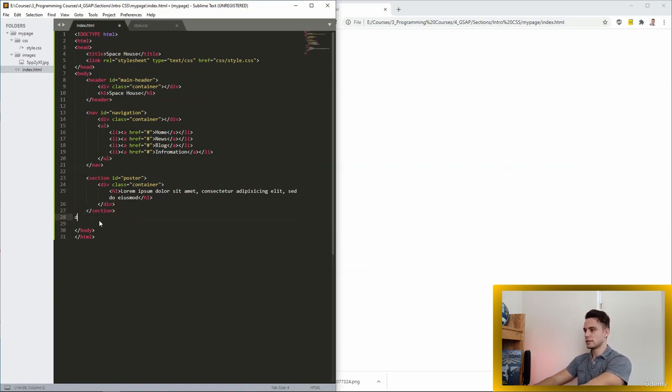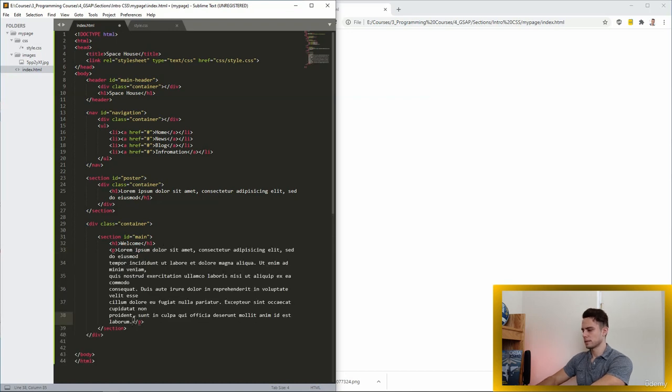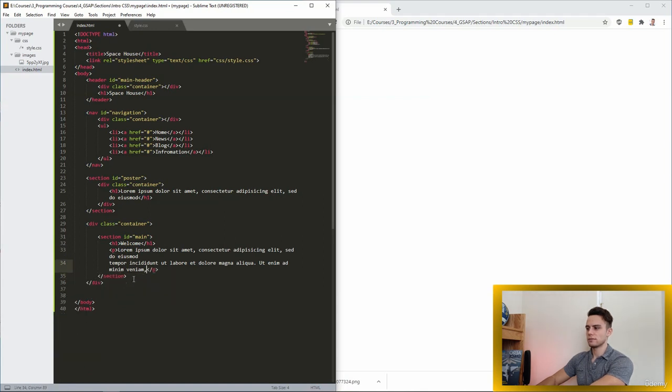So let's create another container. So let's write div class, and again container. Okay, and here I write section with ID main, okay, and then let's write h1 welcome. So we welcome the people in our website, and then let's write a paragraph, and this will be again some lorem, okay. I will just make this one shorter again. So that's it. Here we have a paragraph, and let's write here a site.